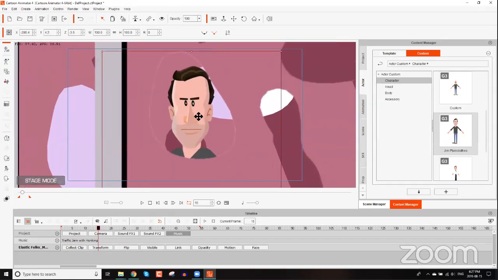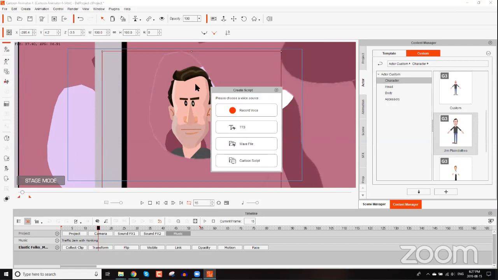To add facial animation to your character, all you got to do is click on Create Script over here on the left, okay? And you have the option to record your own voice, add text to speech, a WAV file, or cartoon scripts. This is the one I was mentioning earlier that comes from CrazyTalk, okay? Those are the options for adding voices to your character, okay?